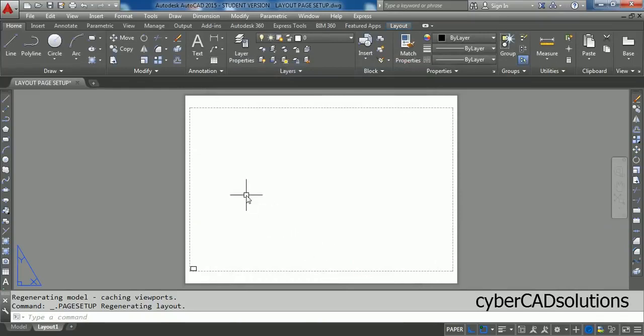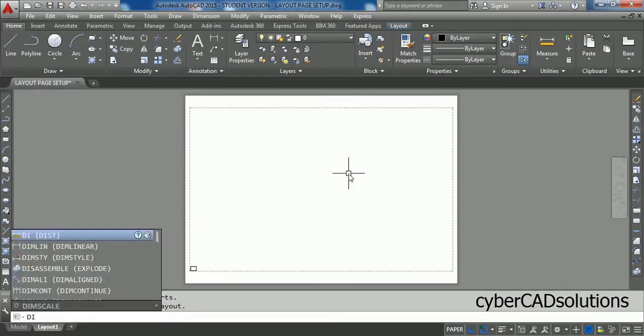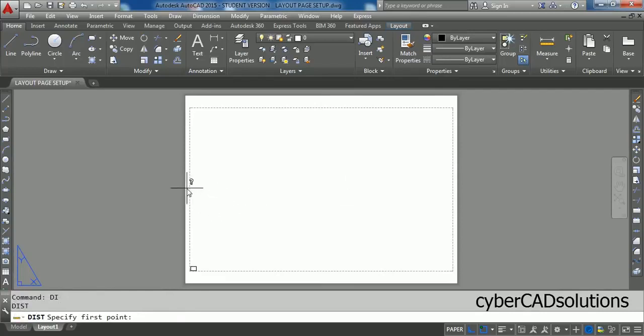Now if you measure the distance from left to right of this white page, you can see that A3 page size will come. So type DI at command prompt and pick on left side and drag your cursor like this. You can observe it is coming approximately around 420. Similarly, the vertical height is 297. You can see that in the screen.